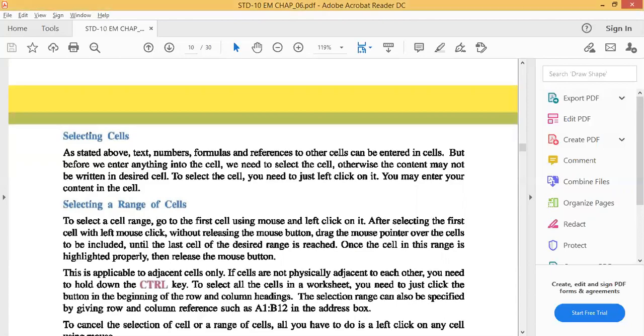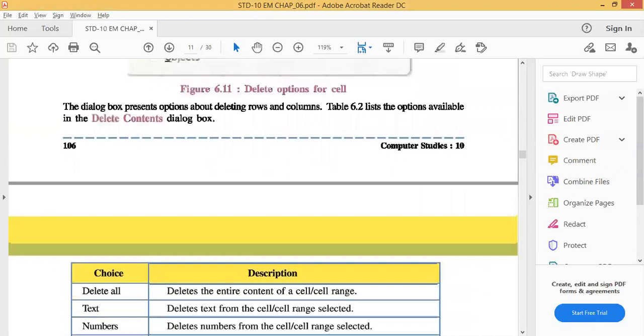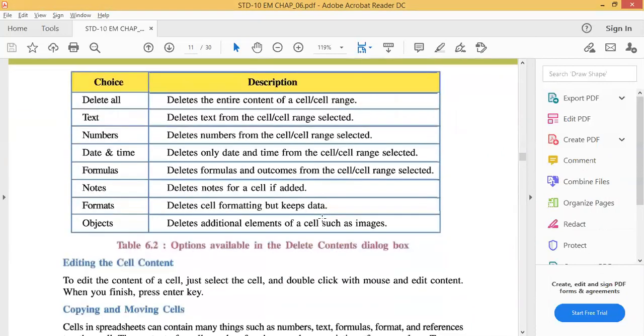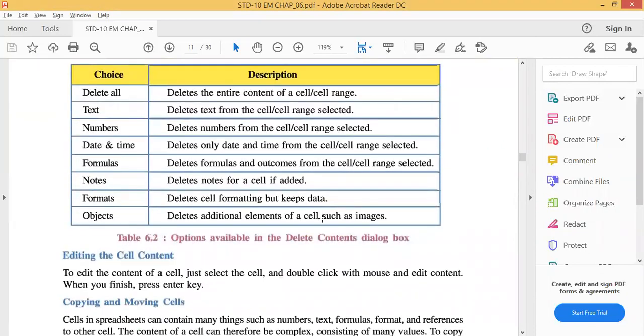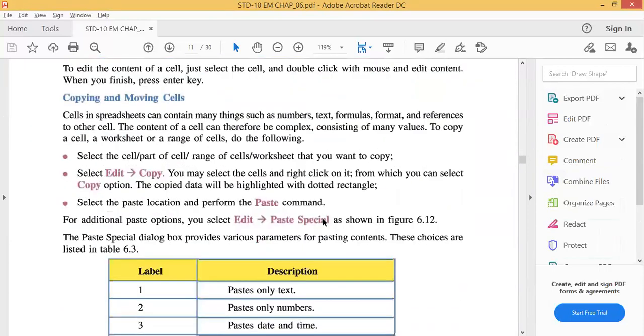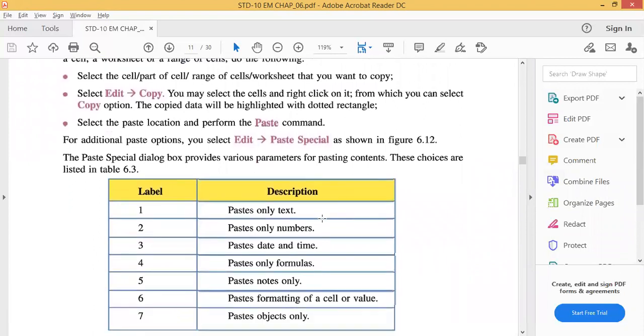They are going to explain it to you here. Selecting a cell range, delete content, delete all, delete the entire content. You must prepare this table properly. This is very important. Delete all, delete the entire content: text, number, date and time, formula, notes, format. Now how can we copy, edit, go to edit and copy.